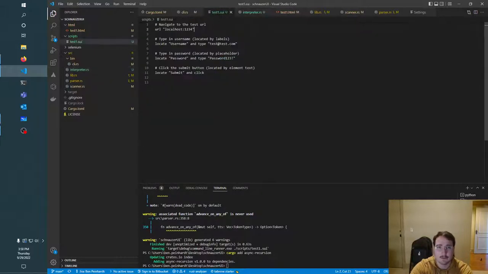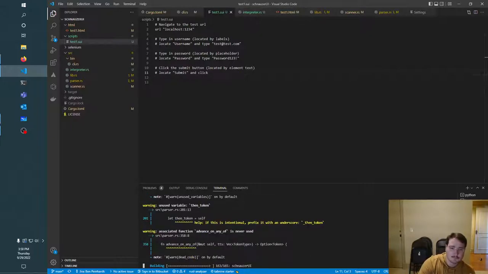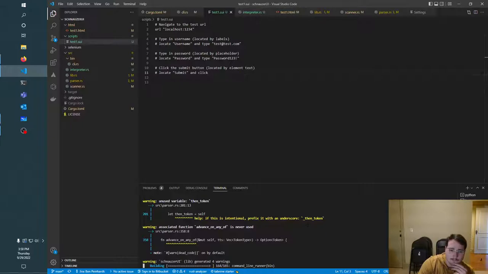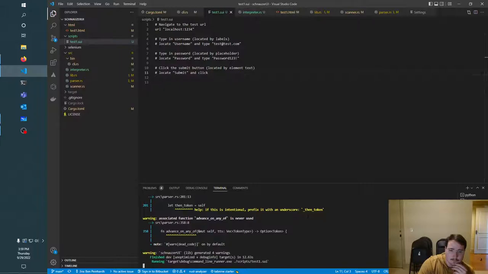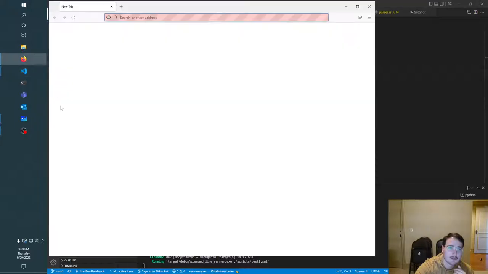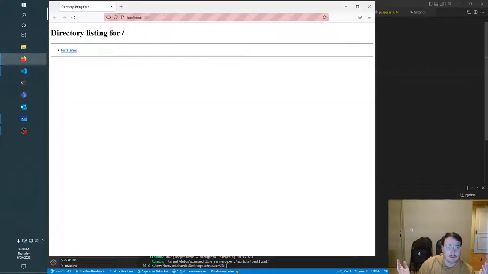Let's try it. So we have this test. What I'm going to do is comment out the rest of the commands. And let's see if it navigates to the test page. A second browser, and it navigated to localhost. Look at that. It navigated to the page. Sweet. So we've just executed Schnauzer UI code. That is freaking awesome.